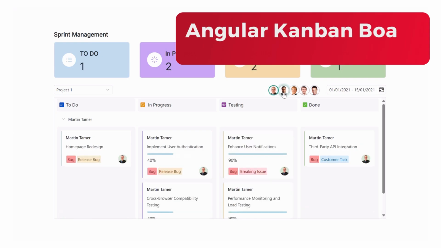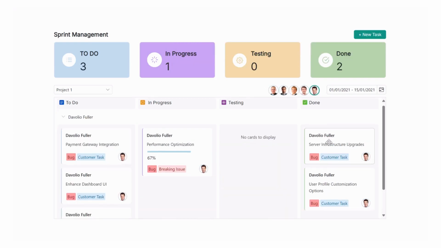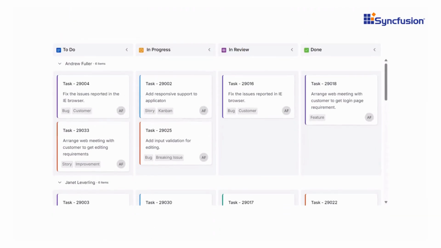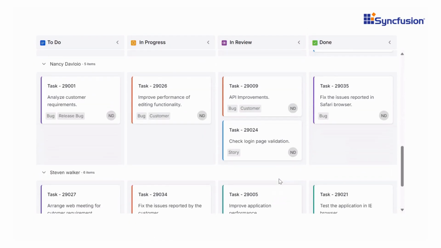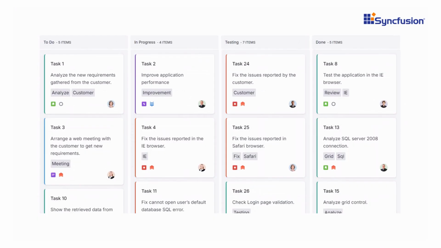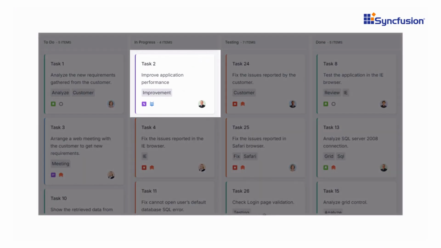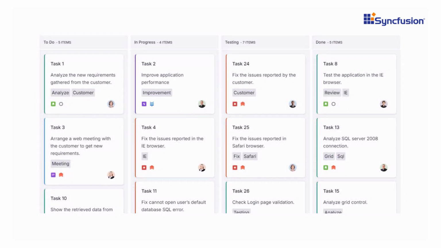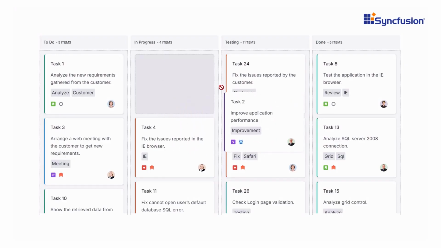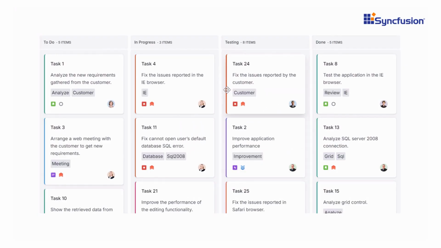If you're looking to streamline workflows or visualize tasks in an agile environment, Syncfusion's Angular Kanban component is here to revolutionize how you manage tasks. The Kanban board uses cards to represent tasks, organizing them into columns based on status, priority, or category. With drag and drop functionality, you can easily move tasks between columns to reflect changes in progress.